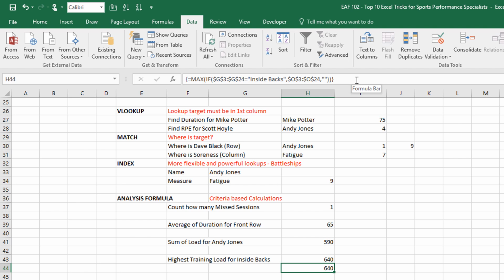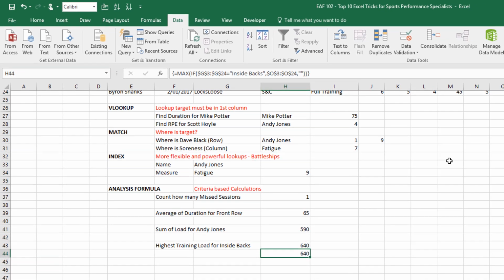But if you look in the formula bar, you'll see something different. There's curly brackets before the equals and after the last bracket. Now I didn't type that in, Excel put that in when I typed Control Shift and then enter. That's an array formula. You shouldn't use them very often because they slow your files down a bit, but they can be very useful sometimes.